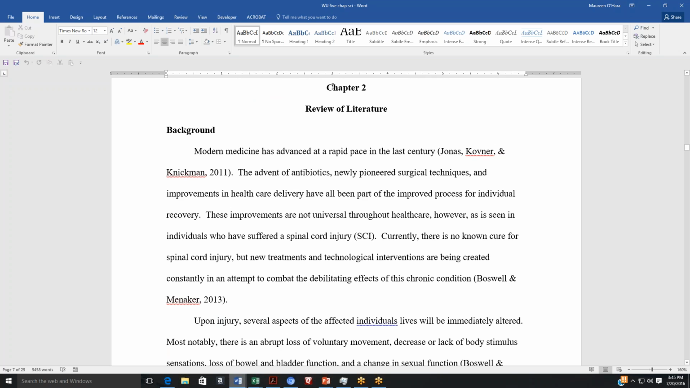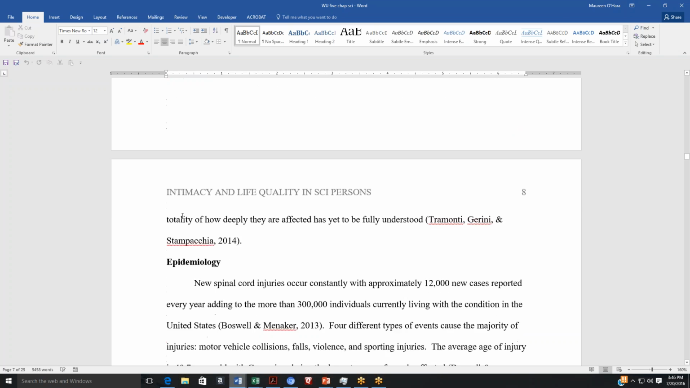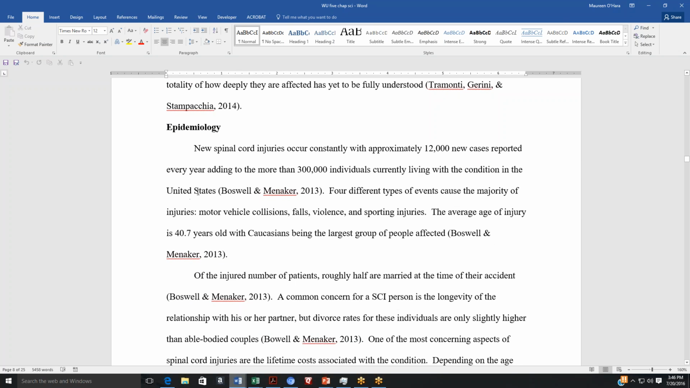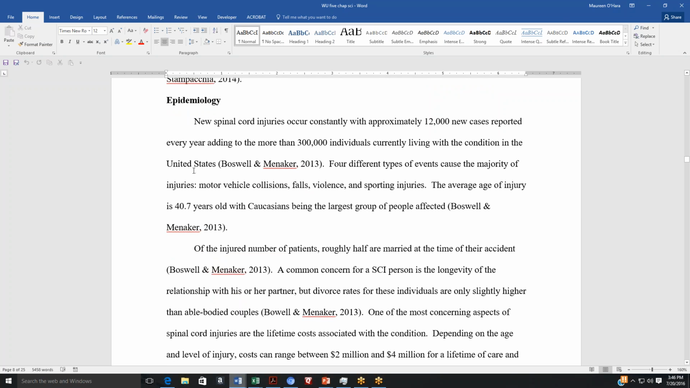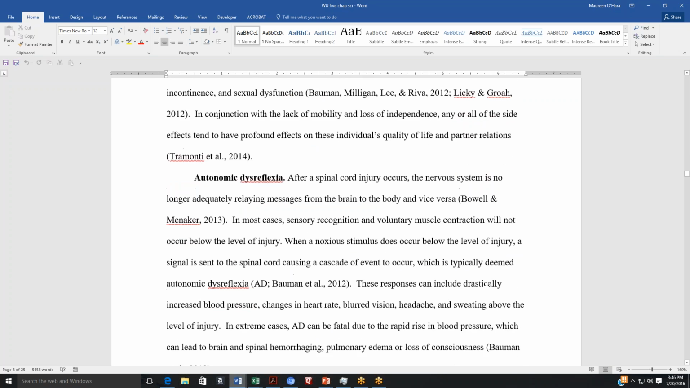Here's chapter 2. This is the chapter identifier. This is the name of the chapter. Then I could have had spinal cord injury here as another level 1 heading. Then I've got the level 2 heading here with the background. This is a clinical topic, so we've got some clinical items included here: epidemiology, pathophysiology, complications.